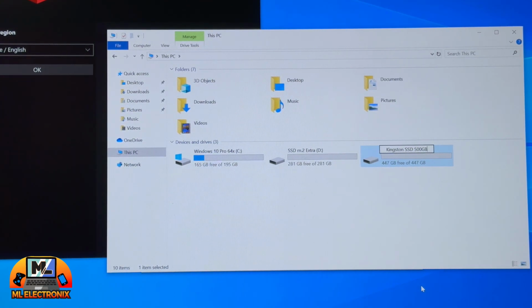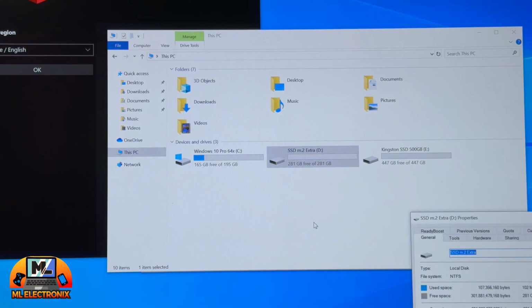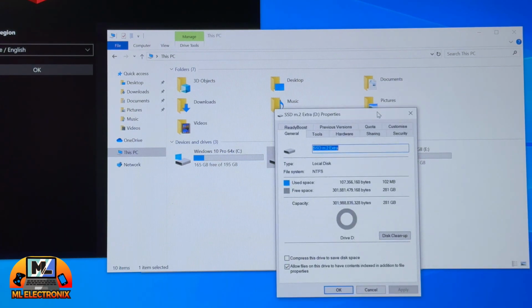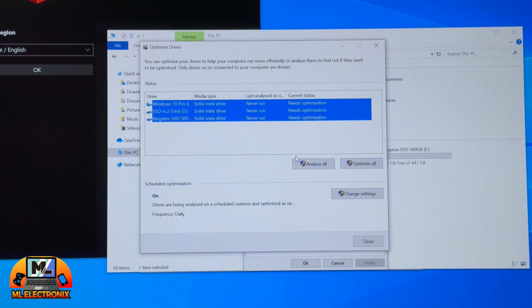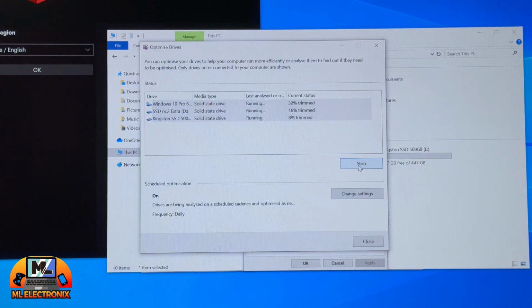The last step that I believe is very useful is to defragment all the hard disk partitions. To do this, from This PC, we have to select any partition, then right-click on it, select Properties, then Tools, click Optimize, and now select all the partitions with a click, then click Analyze All, and then Optimize All. After finishing this defragmentation, click Close.